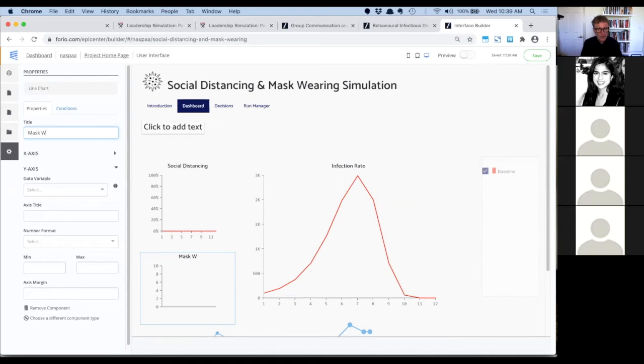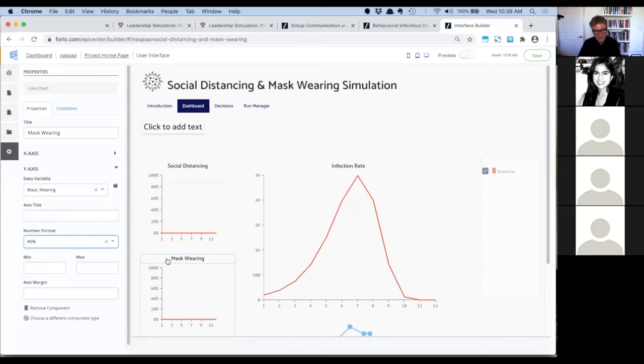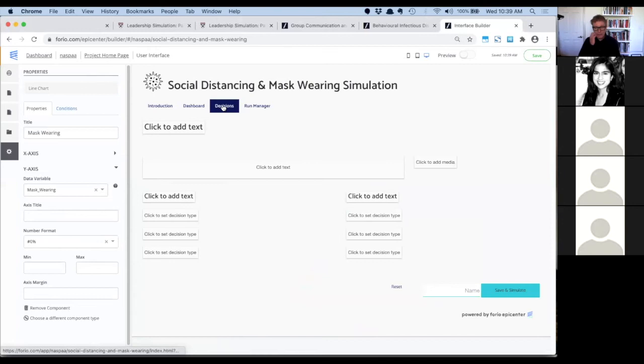And what I'm going to do for that is select mask wearing as the plot here. And then again, what I'm going to do is select this new format that I've added so I can see both of these things are at zero initially. Okay, so now I've got my basic setup with that. And what I need to do here is provide some policy decisions. So decisions that I can make where I can experiment with different outcomes and compare them to one another.